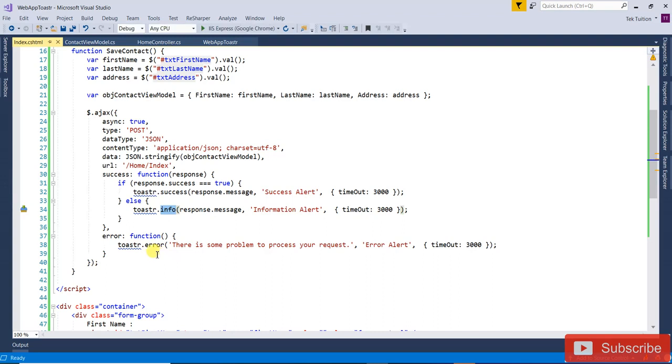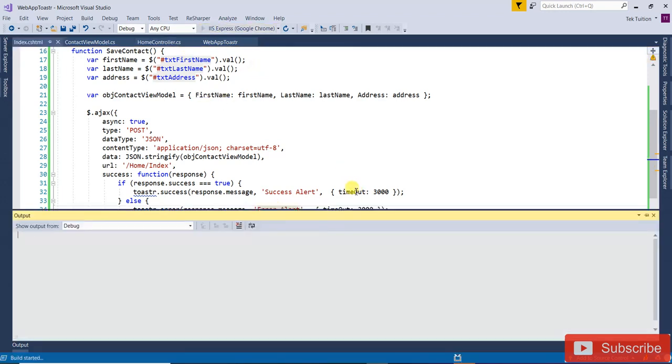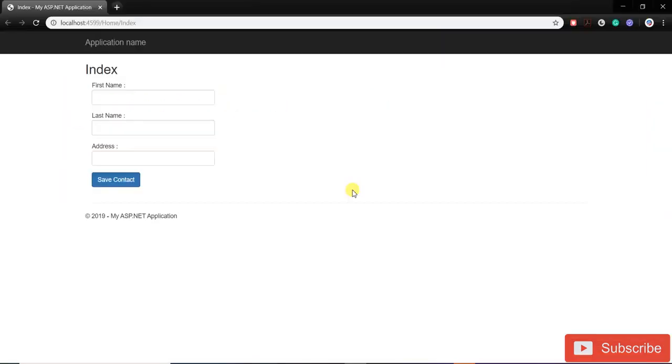Just close that one. If I change this one to error, and here in the header part I change it to error, let's see how it will look. I'm adding some dummy data. If I click on save contact, you can see the alert will look like this, an error alert. This kind of notification is called a Toastr notification. If I click again, see here it's coming.